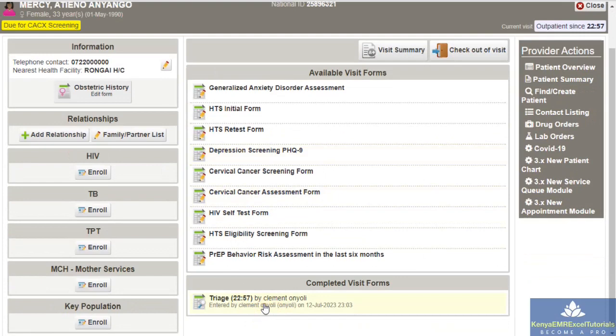When we come back, we shall see how to do the HTS eligibility form, so that we screen our client and see if our client is eligible to receive an HIV test.